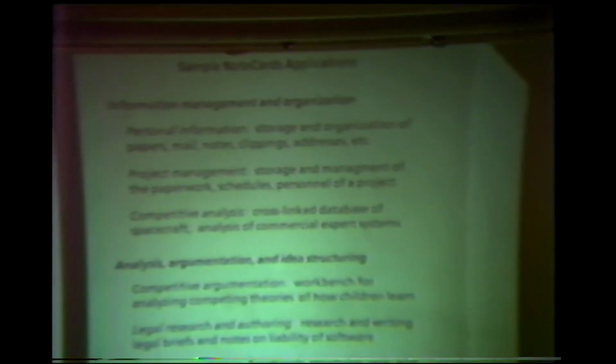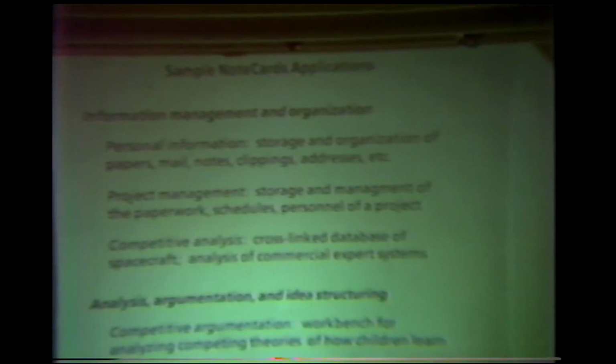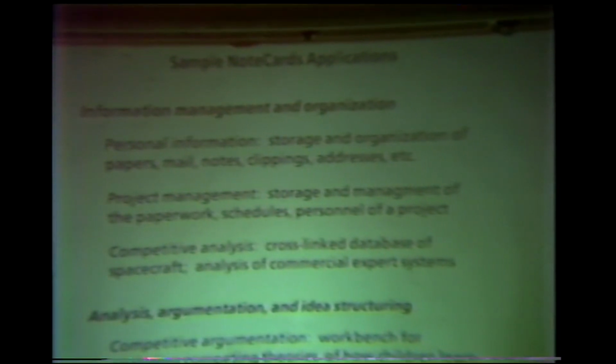Okay, what have people used Notecards for? This is a very short sampling of some of the interesting applications. This is probably a little bit old, but let me go through it. First of all, perhaps the biggest use is for information management and organization.